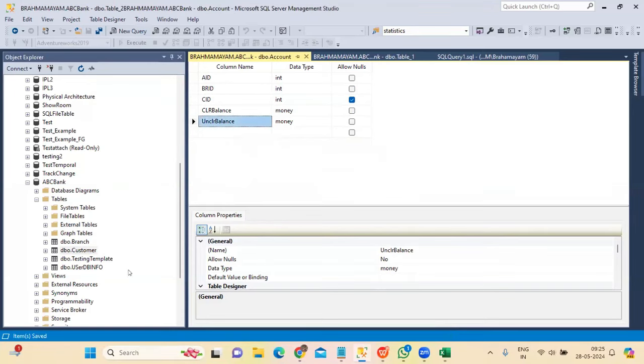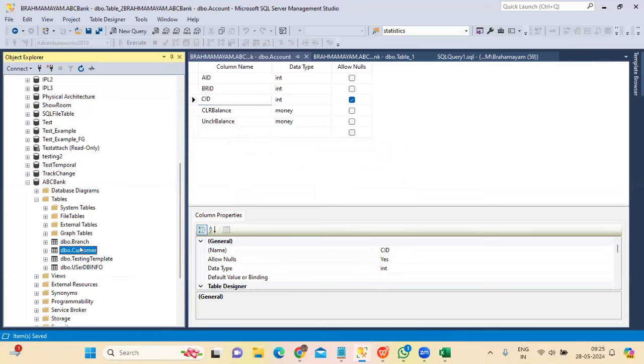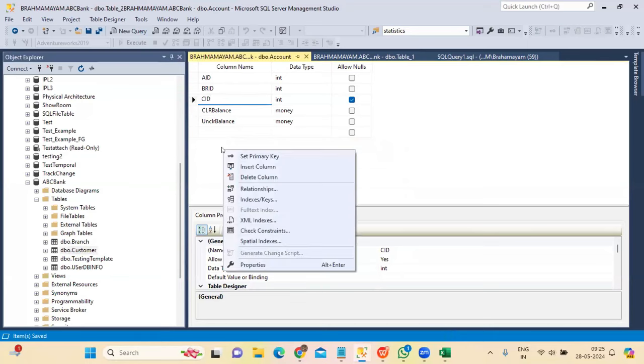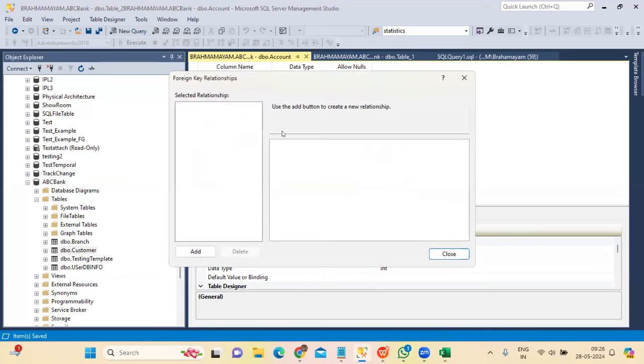Now, one important thing, this account table is having the branch ID. Which branch have I created the account in? Then the customer who has created the account. Now the question is, from where do I pick the branch? From where do I pick the customer? So you already have the branch table and the customer table. So what you do, you build a relationship. This is how you build a relationship.